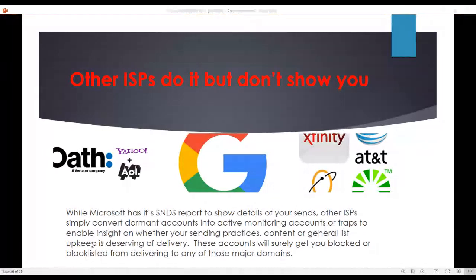or trap accounts if you want to call them that, to enable all the insight into whether you as the mailer's sending practices, content, or general list upkeep is deserving of that delivery. These accounts, if you continually mail to them, will get you blocked. It's a certainty. It will eventually happen.